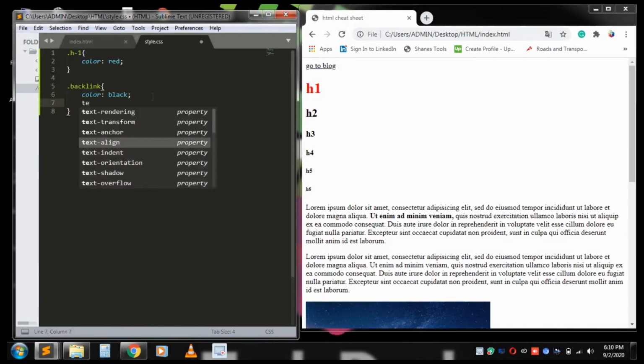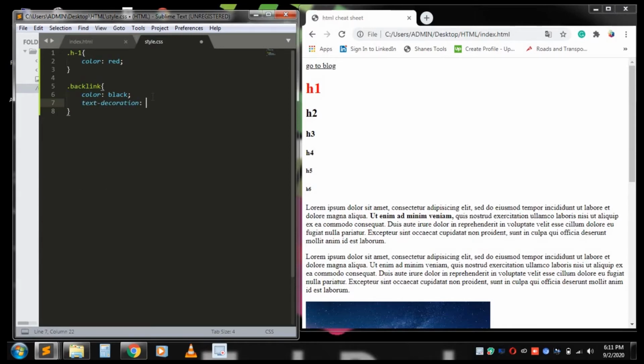Now I'll take out the underline. For that we'll put text-decoration, put none. Save that and reload, and now there is no underline.